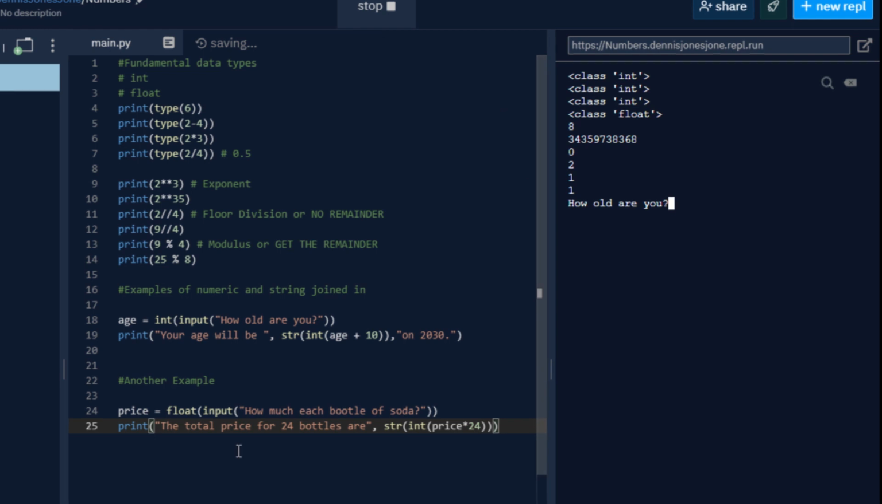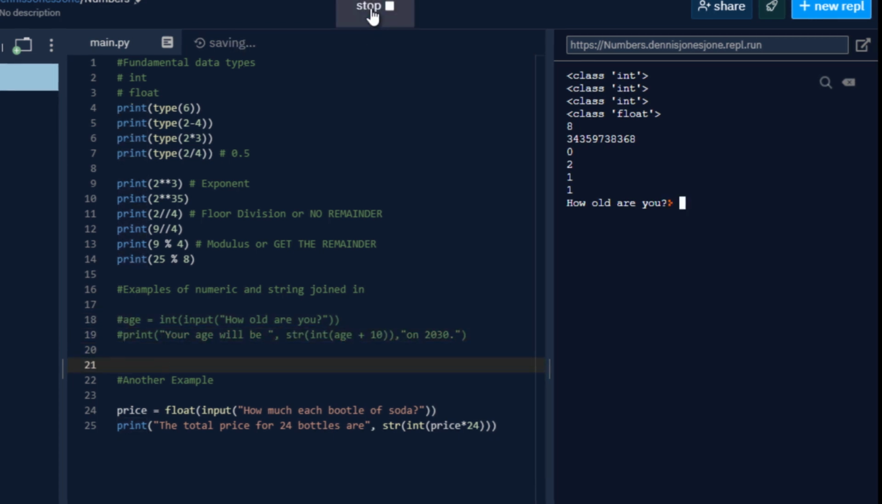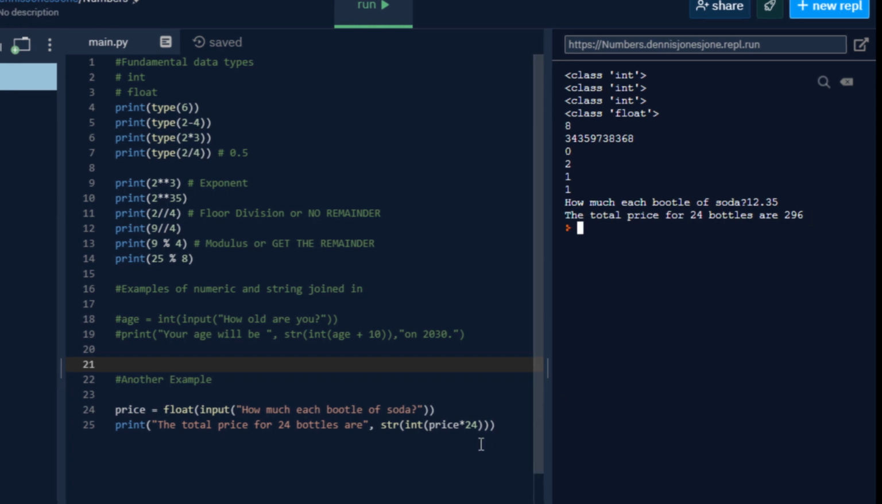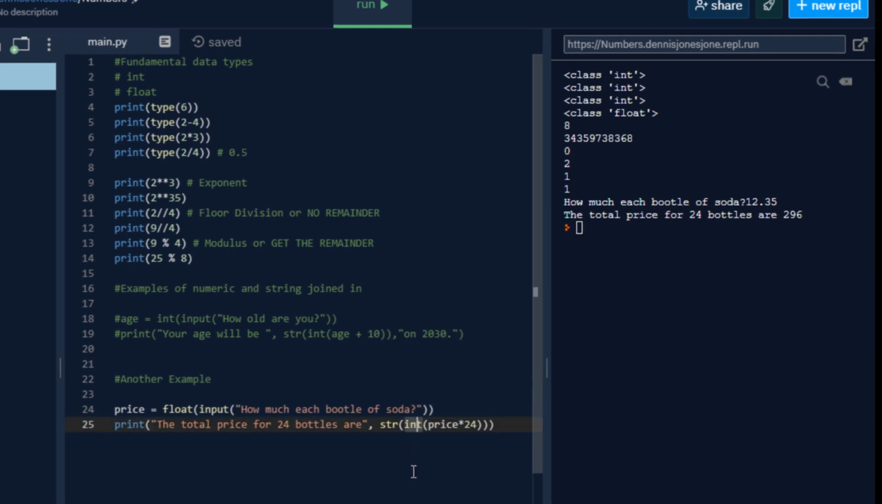Okay, there's a problem here. It read the "How old are you?" Because of the age, I have to put a hash here, so it will not read this code. So stop and then run again. How much is each bottle of soda? Let's say 12.35. So the total price for 24 bottles is 296. Oh, yeah, 296. There's no decimal point. Oh yeah, sorry, because it is int.